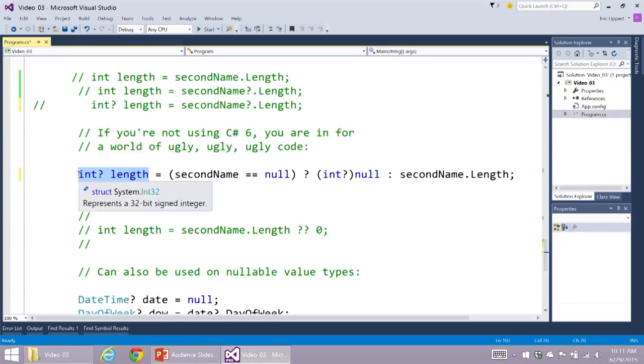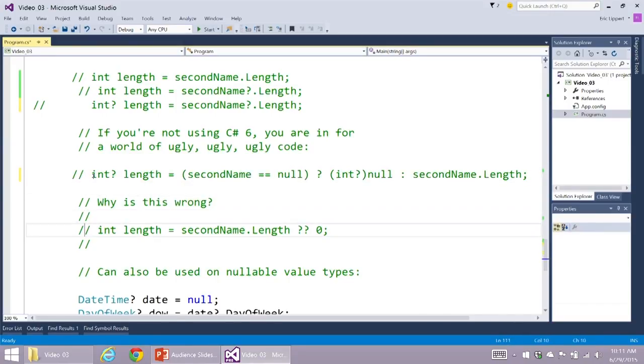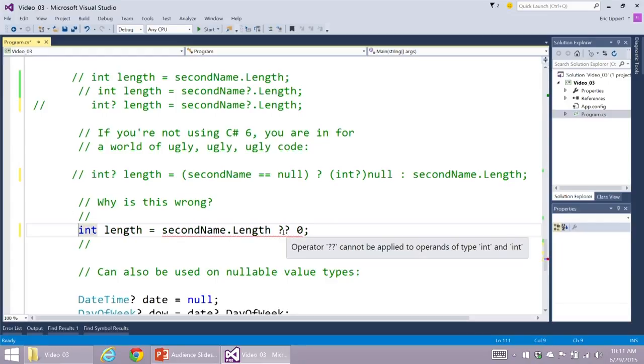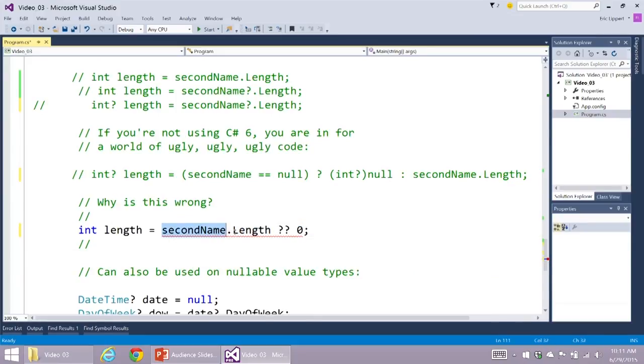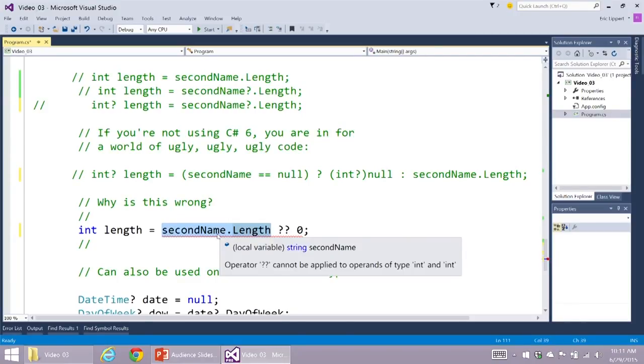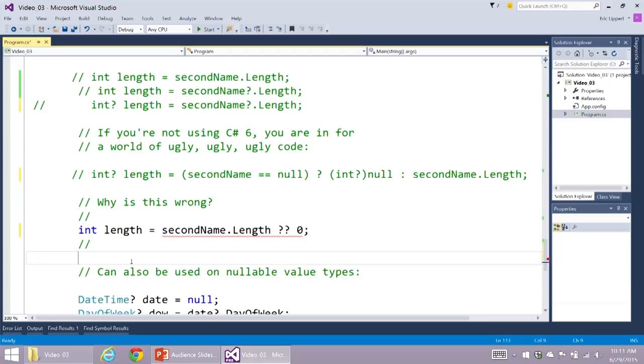Now, the way people often try to write this code is like this. They'll say, I would like second name dot length, and then they'll try to use the null coalescing operator. But you, I'm sure, can immediately see why that's wrong, because I just explained what the null coalescing operator does. The null coalescing operator says, is this thing null? If it is not null, then give me its value. If it is null, then give me this value. But if second name is null, the result of this expression is not null. If second name is null, the result of this expression is to throw an exception.